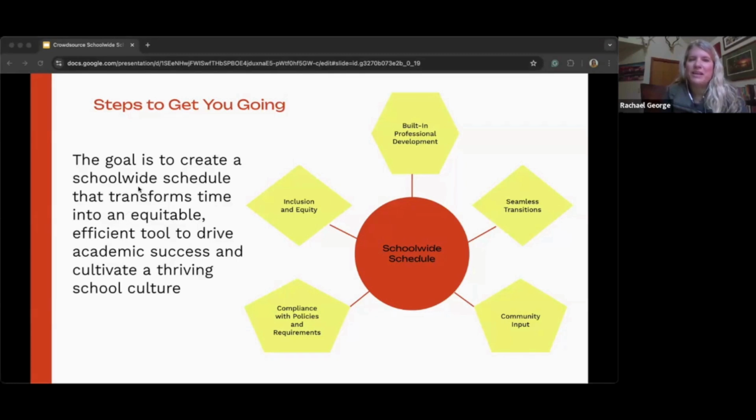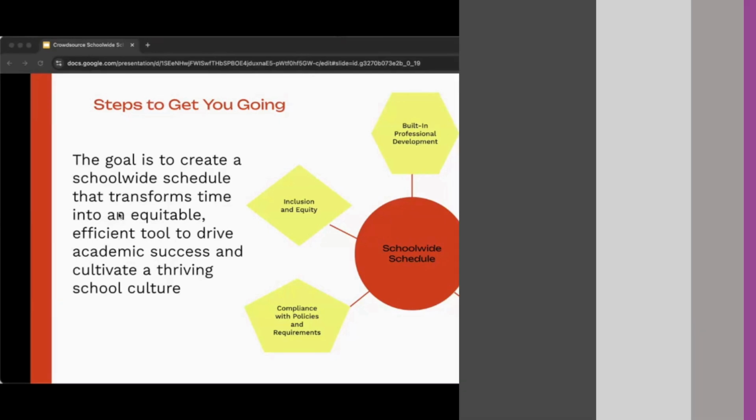Also be thinking about compliance with policies and requirements, whether that's contract language within your district or state requirements. And then the piece that we really want to be thoughtful about is community input. What are the values and the goals within the school-wide community, both inside and outside of the doors, truly putting students at the center?